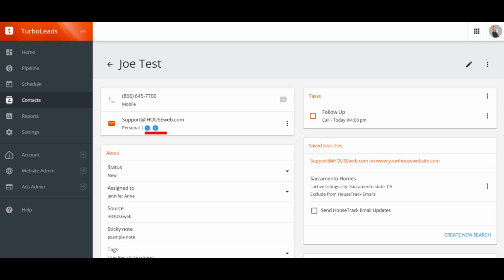Badges. Returning to look at their email for a moment, you may see up to 3 types of badges. S for subscribed to marketing emails, R showing they registered through your website and which one, and H indicating they are receiving HouseTrack email alerts. But what are HouseTrack email alerts? To understand that, we'll look at the section for saved searches.